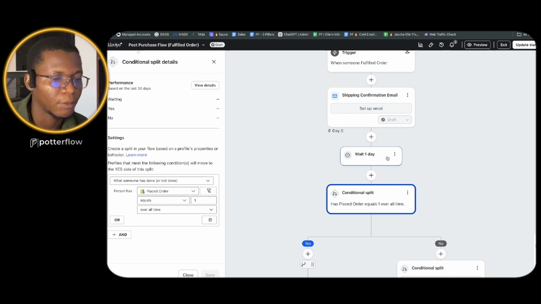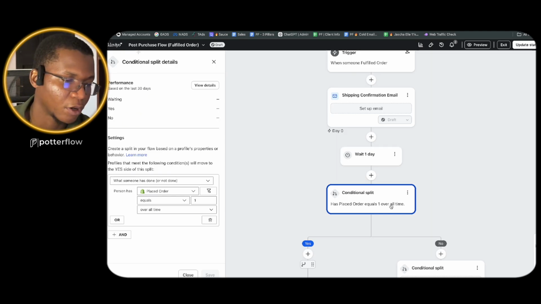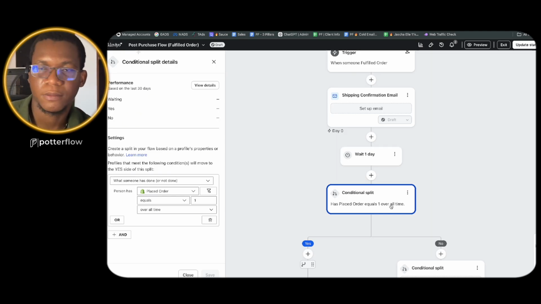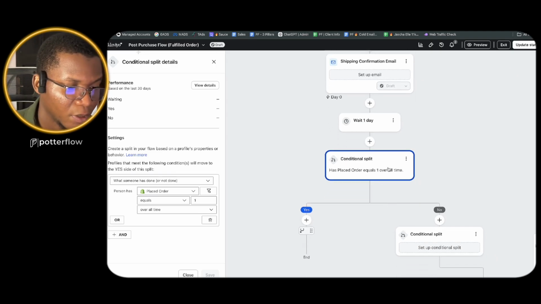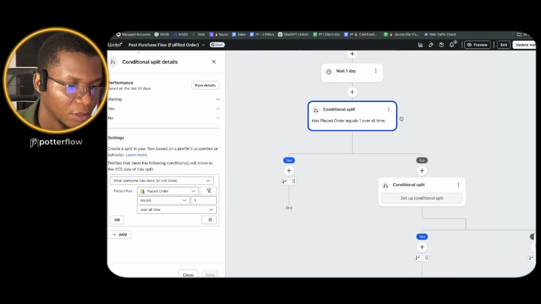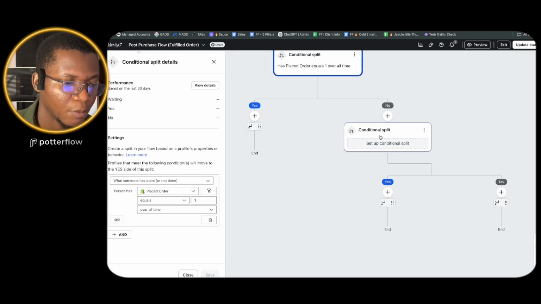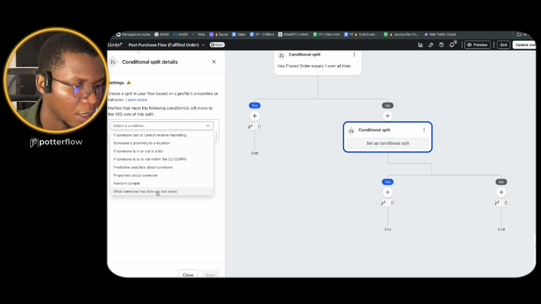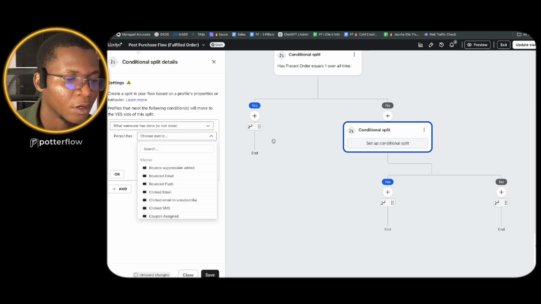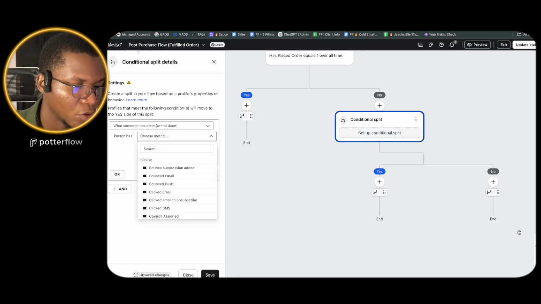Just that one time. So we stick with that as the filter for who is a first time buyer, who is a repeat buyer, and all that. So the person that has placed order once comes here, the person that has placed order multiple times comes here. Now amongst those people, we want to be able to figure out who is our repeat customer and who is the VIP customer. So we want the repeat customer to come on the yes path, and then the VIP customer to go on the no path.